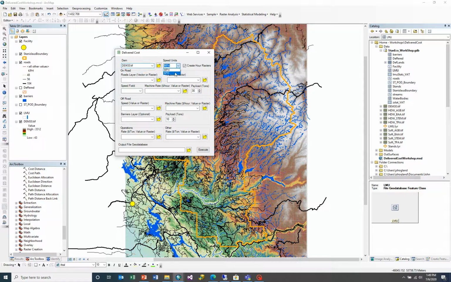Upon clicking that delivered cost button, we need to select our digital elevation model as an input. Make sure our speed units are in kilometers per hour because our roads have a kilometers per hour field that we need to specify. We want to specify the facility's location. And in this case, we only have one facility shown. But if we wanted to plug in 3 or 4 different facilities, the algorithm would find the least cost path anywhere on those cells to those facilities. If we wanted to look at it from a perspective that one of the facilities we're going to send dimensional lumber to, another one we're going to send chips to, we can run this model multiple times to get the cost to deliver anywhere from the Stanislaus and the surrounding area to that facility.